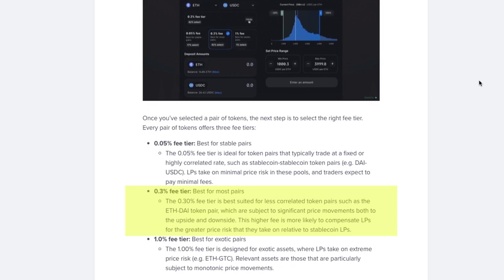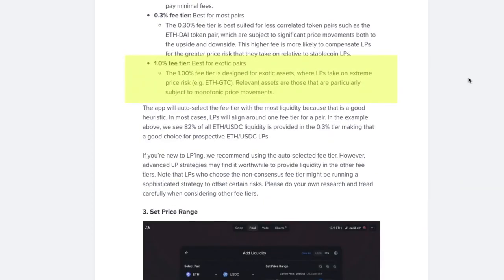to the stablecoin LPs. And the 1% fee tier is best for exotic pairs. The 1% fee tier is designed for exotic assets where the LPs can take on extreme price risk. An example would be Ethereum and GTC. Relevant assets are those that are particularly subject to monotonic price movements.